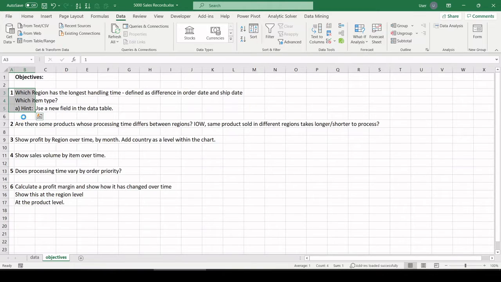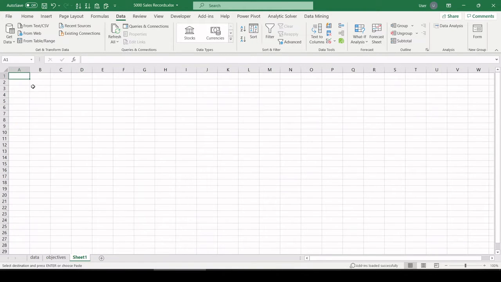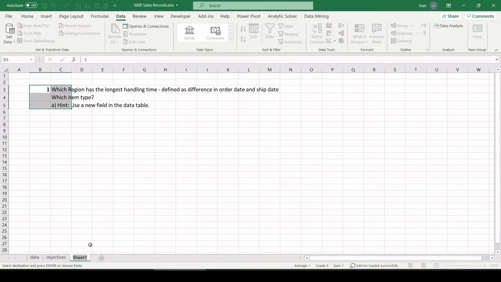I'm going to copy my objective over to a solutions tab. All right, which region has the longest handling time, defined as the difference in order date and ship date? Which item type? Hint, use a new field in the data table.